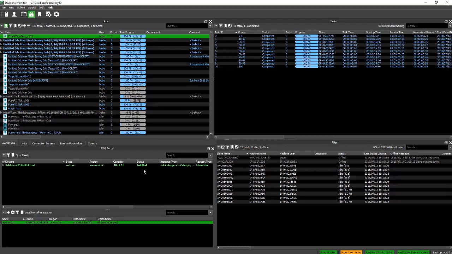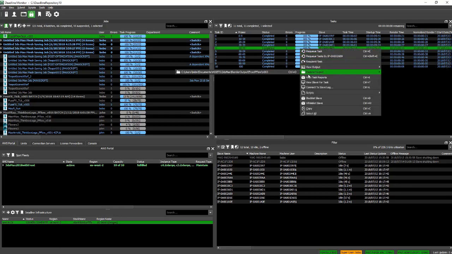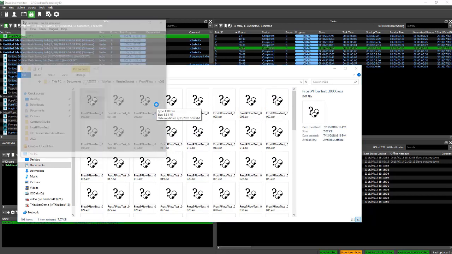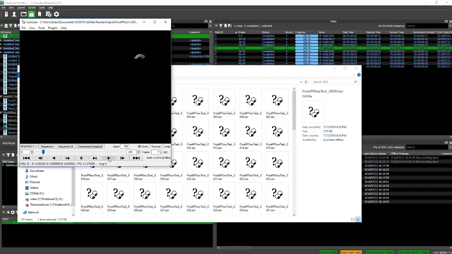At this point we can take a look at the render output of this job. We can right click any of the tasks and explore the output. In the render output folder that we specified we have all 101 frames of this job, and we can load them in any image sequence viewer to take a look at the result. As hoped, we have our Frost mesher meshing the particles that we emitted because we installed the third-party plugin in 3ds Max.